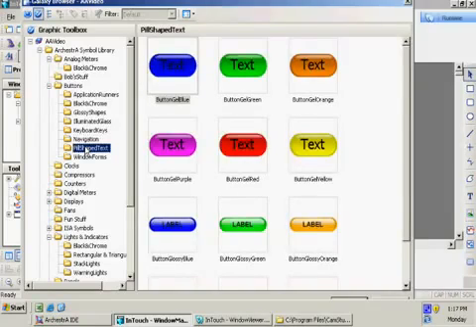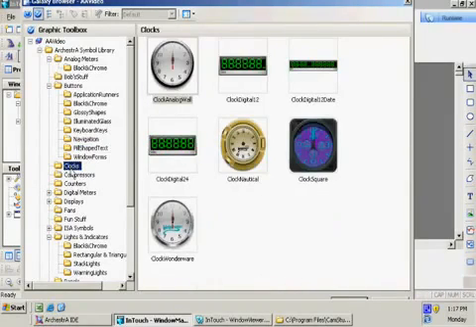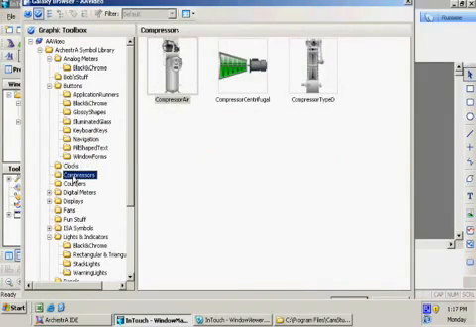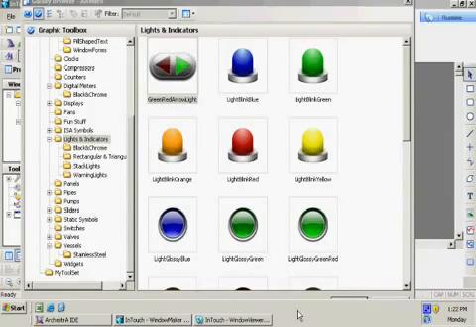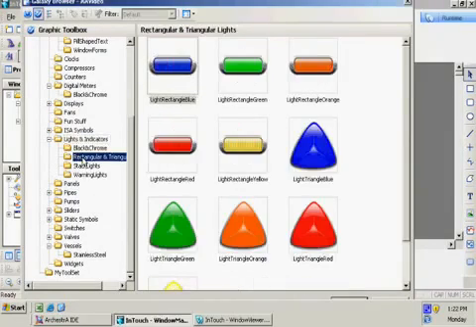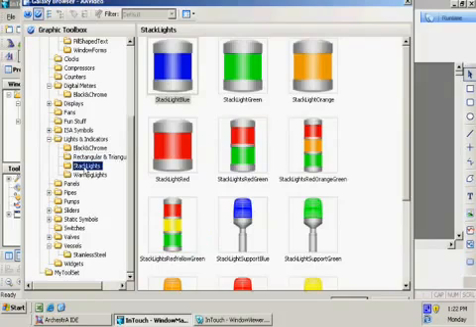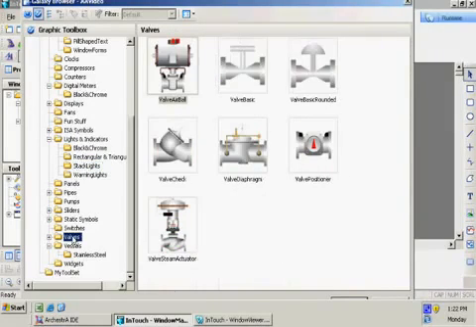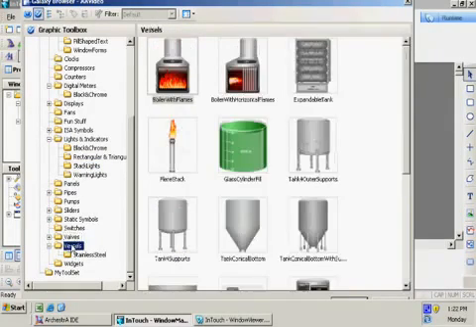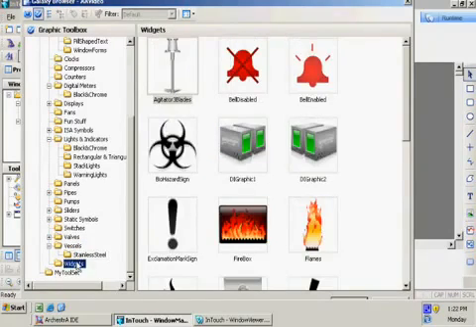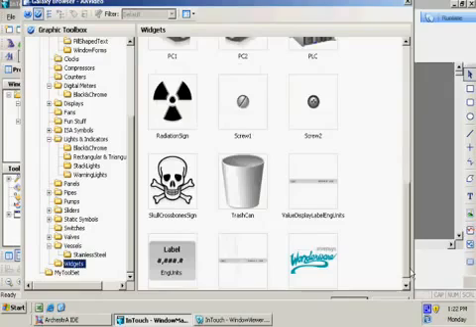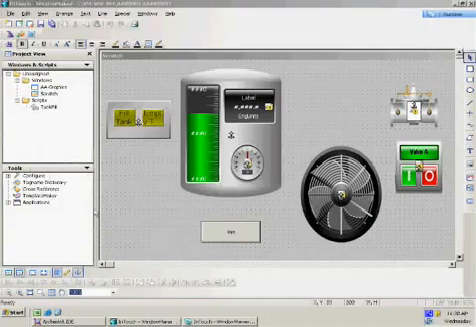There are pill-shaped text buttons. We have clocks. There's some compressors. We have a digital meter category, black and chrome meter. There's an assortment of lights and indicators, rectangular and triangular lights, stack lights. There are an assortment of valves and some vessels, as well as some stainless steel vessels, and a widgets folder that has a bunch of different graphics put in there. Now let's see how we can use those in our application.